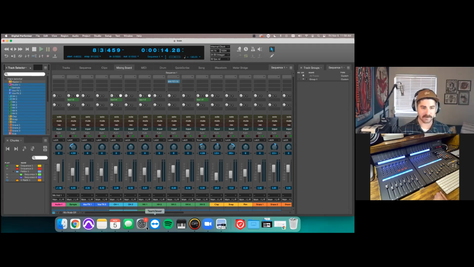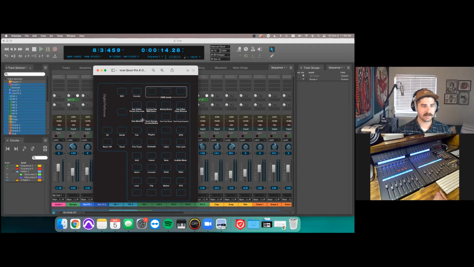So right now, let me bring this back up. How this control surface works right now, it's on this pan button. This row dictates what is showing either on the screen up here or on the rotary encoders. So right now we're in pan mode, which is the default mode, which means that these knobs up here are going to affect the pan.